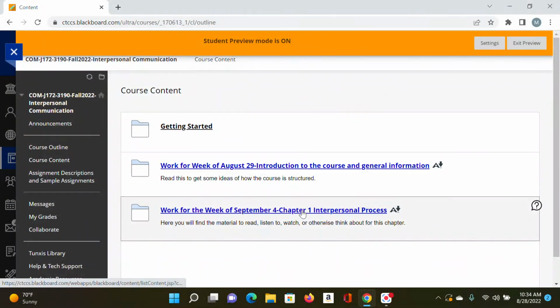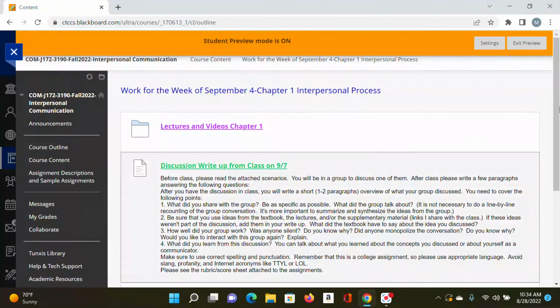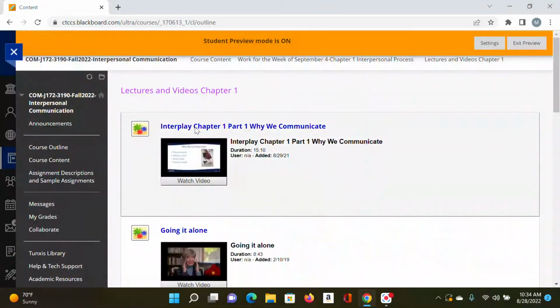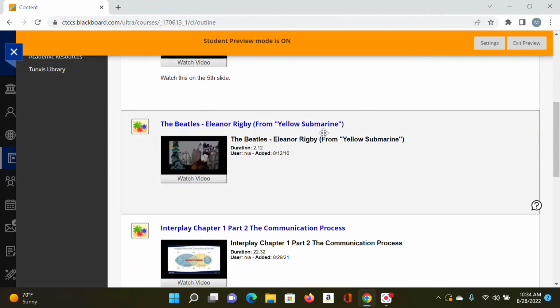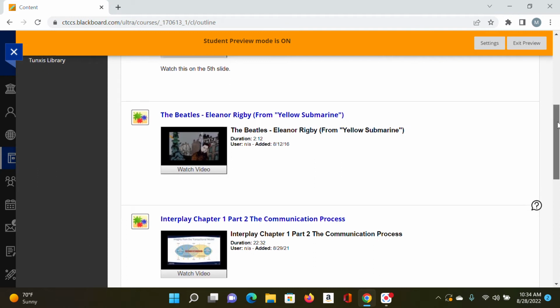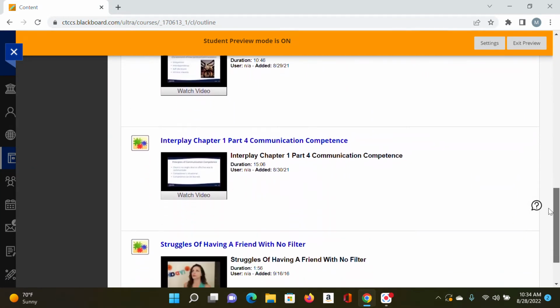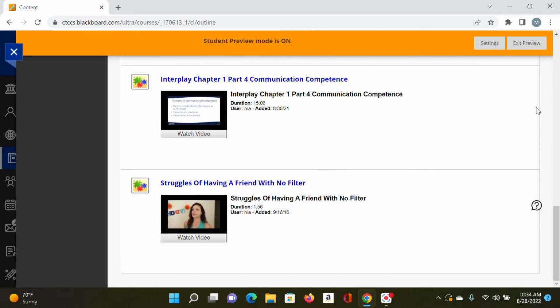This is more typical, so the next week we will look at chapter 1. I always have the lecture, so I have lecture, and then a video that's mentioned in the textbook. And then I put in a song because they mentioned Eleanor Rigby by the Beatles. I love the Beatles. Okay, then I have a lecture, then another lecture, and then another video that they mentioned.